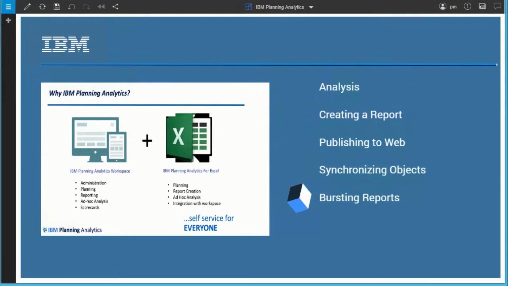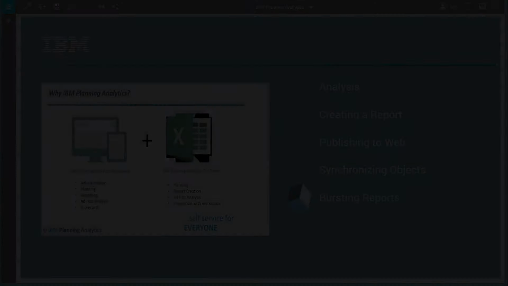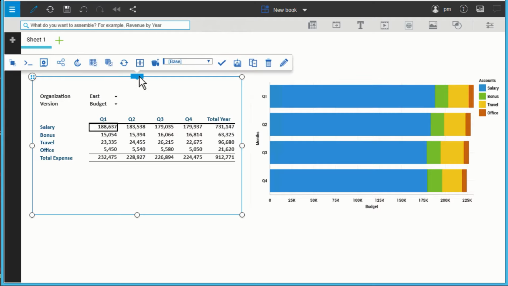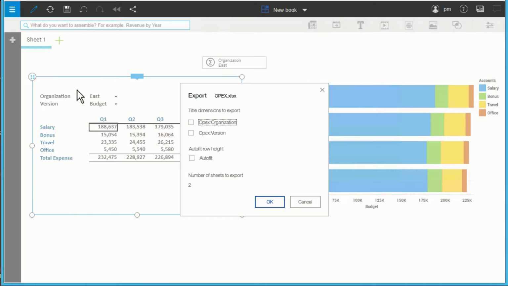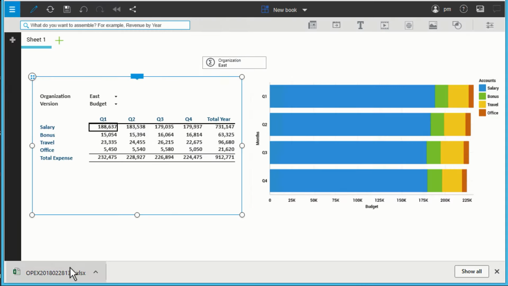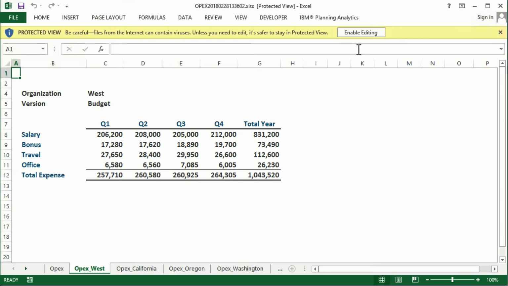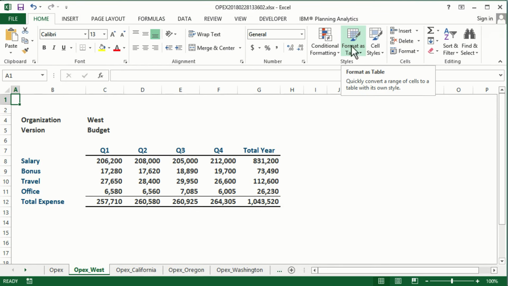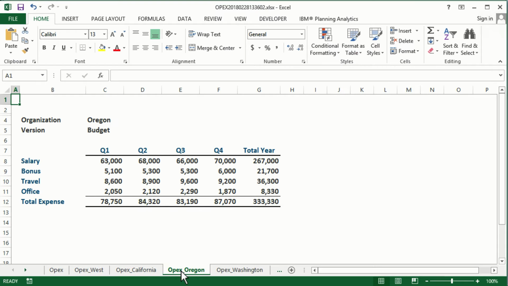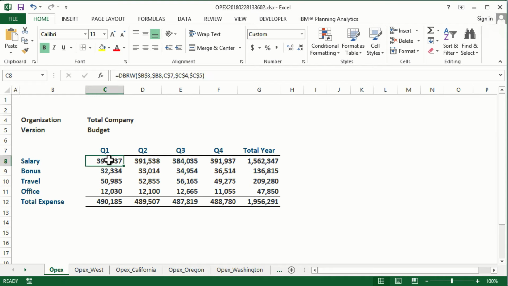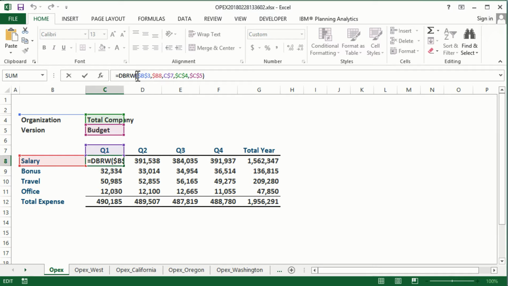Excel objects may be bursted across multiple items in the Dimension selector. In this example, we will burst the organization dimension. This results in an Excel report being created with one sheet generated for each dimension item in the selector. Note that the Excel report has the same formatting as the original template and has a live connection back to Planning Analytics. The Excel report may be refreshed with the latest dataset at any time in the future.